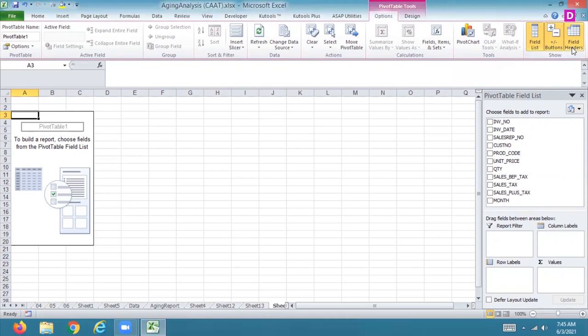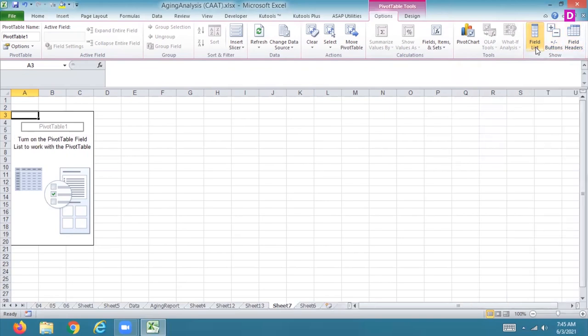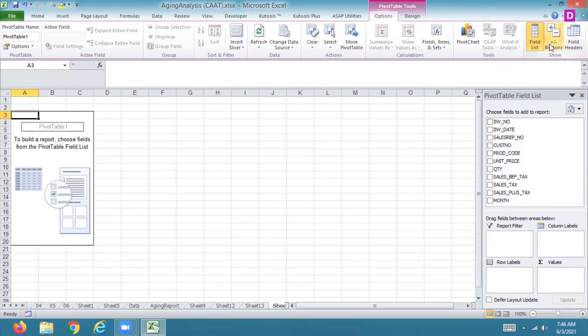If the header is not available, then the heading part is not available. If the plus/minus button is not available, then the plus/minus button is not shown. This is called the field list. If the field list is not available, then the list is not available. If you want to use the field list, you can go to the Options command, Field List, and Field Headers. This is all the heading of this value. So we have a clear idea.